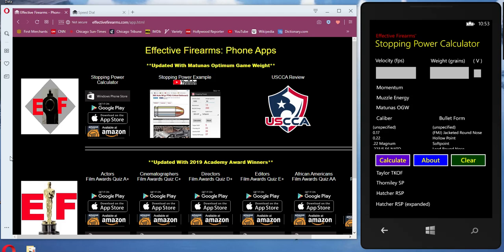This is the second demonstration of the effective firearms stopping power calculator, which now provides up to 7 indicators of bullet effectiveness. In order to avoid any perceived favoritism between, say, Android and iPhone, this example uses the Windows Phone simulator instead. However, as shown on the page here, the app is available on all the major platforms: iPhone from Apple's App Store, Windows Phone, and Android from both Google Play and Amazon.